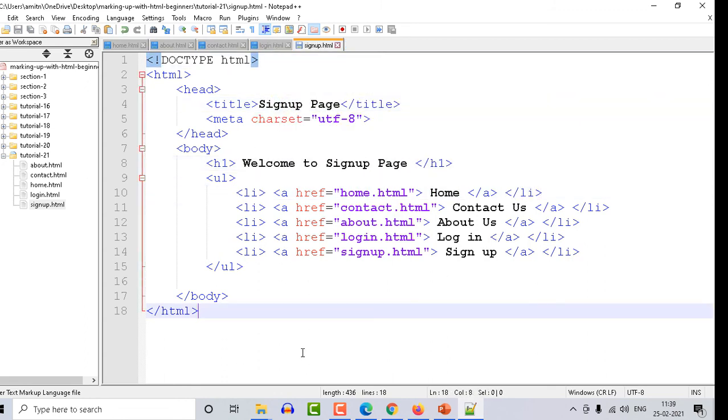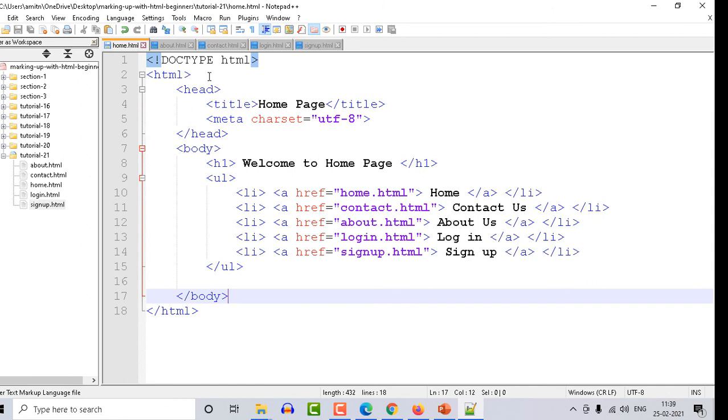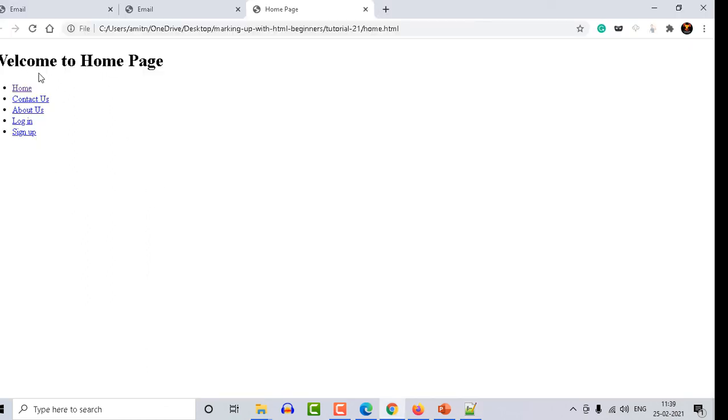So you can see I have made changes in the heading and the title, though I haven't made any change in the link part right now. So they all are linking in all the files. Now let me open the home.html and let me run this. Now you can clearly see the heading, welcome to home page, as well as the title, home page over there, and these 5 links. Now let me click on contact us.